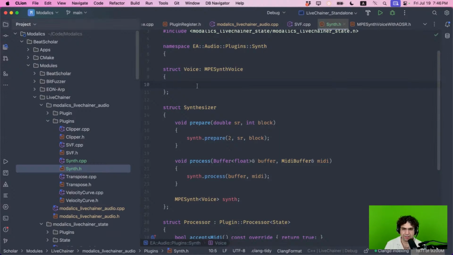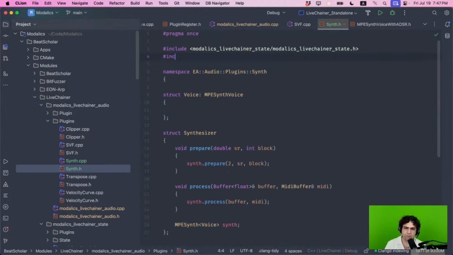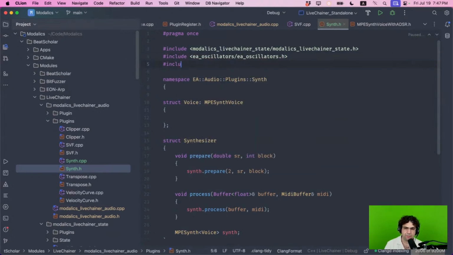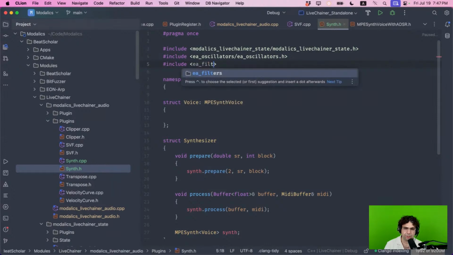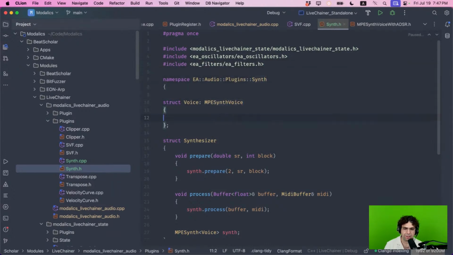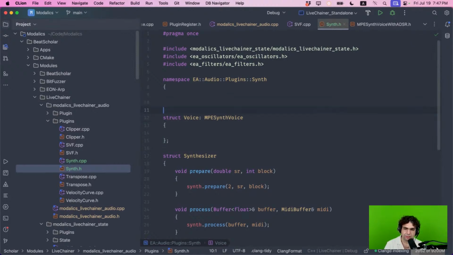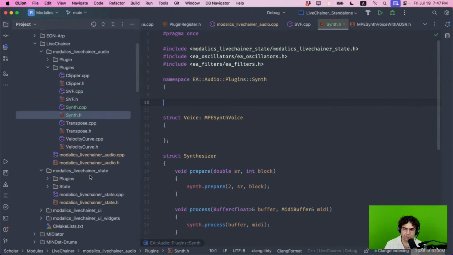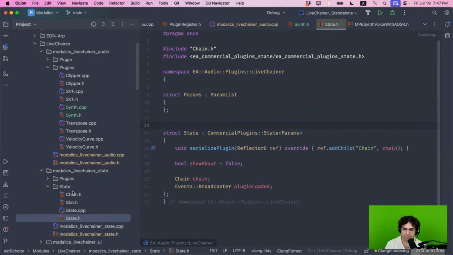So the voice needs a couple of things. First of all, let's include EA oscillators and probably EA filters. The modules I already have should contain most of what I need, hopefully. Yeah, so I already know that I'm going to have a couple of oscillators. So I would start with, I'm going to go to the state, and I'm going to probably define a few parameters.